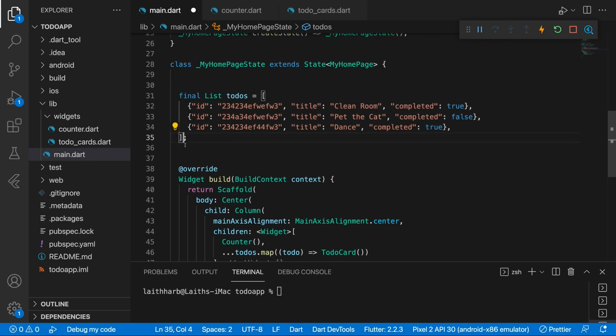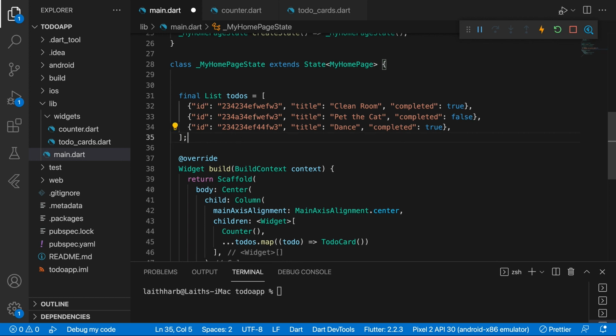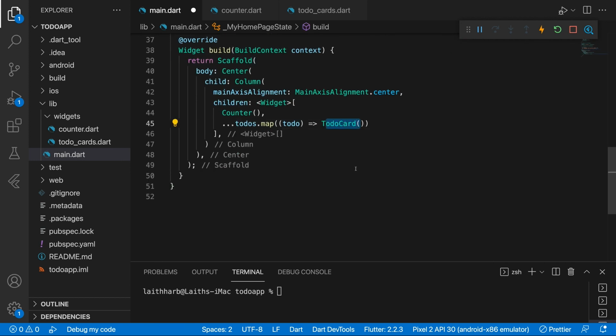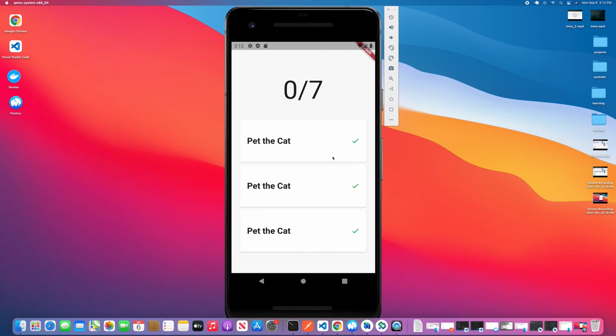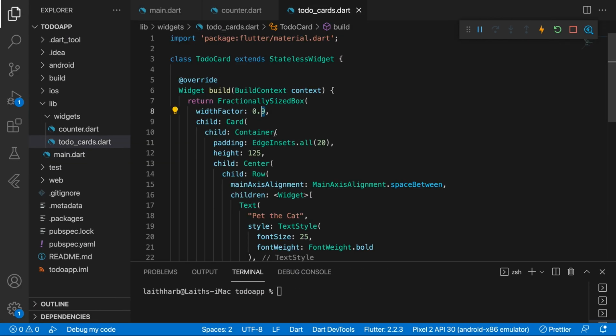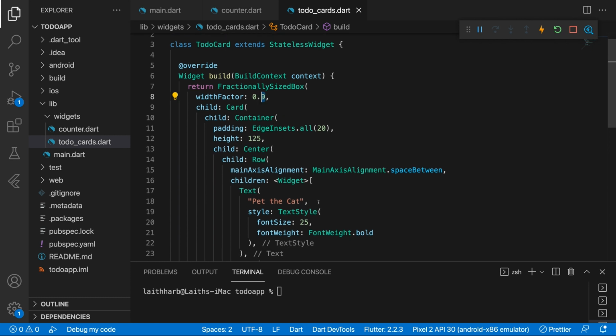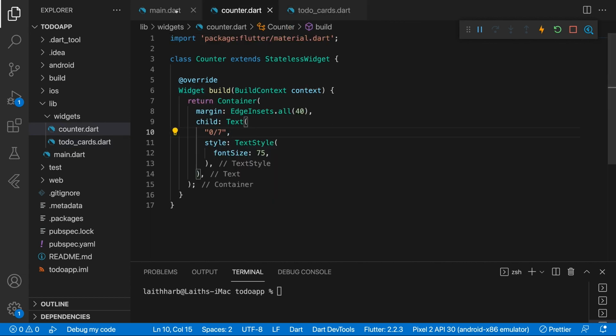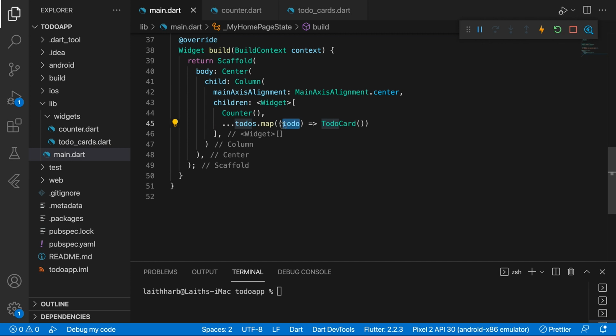Now, since we have 3 elements inside of our list, we should see 3 to-do cards. If we save this and go back, that's exactly what we see: 3 to-do cards. One thing I want to note is that, of course, the to-do cards are all "pet the cat, pet the cat, pet the cat." The reason for that is because we hard-coded that in there. So what we need to do is get the data inside of this card component. Inside of the to-do card, we need this piece of information, and this is where this to-do is going to come into play.